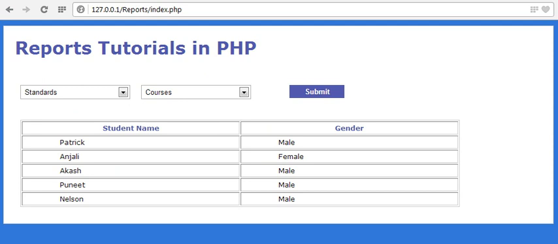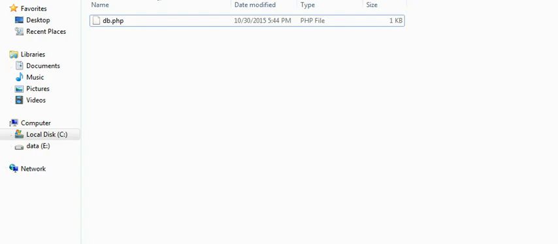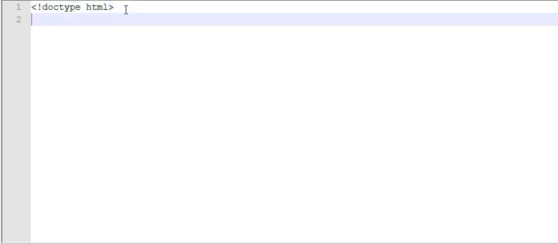Okay, now let us start. Let us go to our notepad and create one file as index.php. First you need to go to your XAMPP folder and htdocs. Here you need to create one folder. I have created a folder named reports2, and in that folder we need to create one index.php file, or whatever name you like. Let us start. With the doctype html statement I am telling my browser to consider this page as an HTML5 web page. Now let us start with HTML.